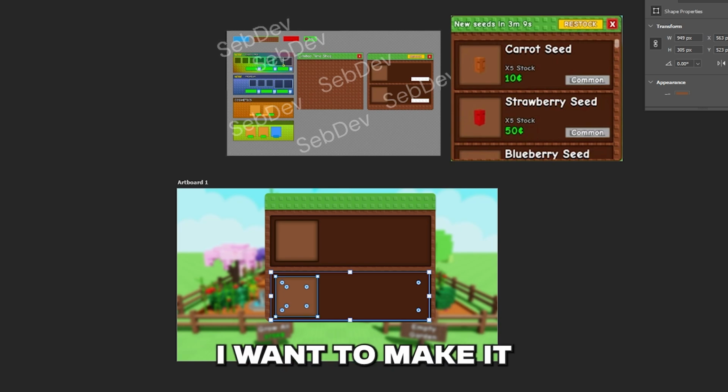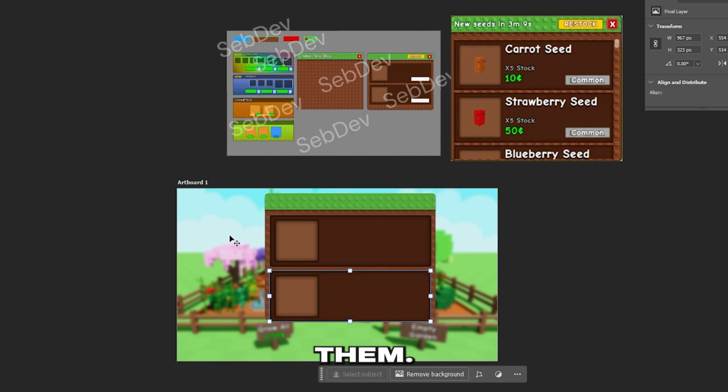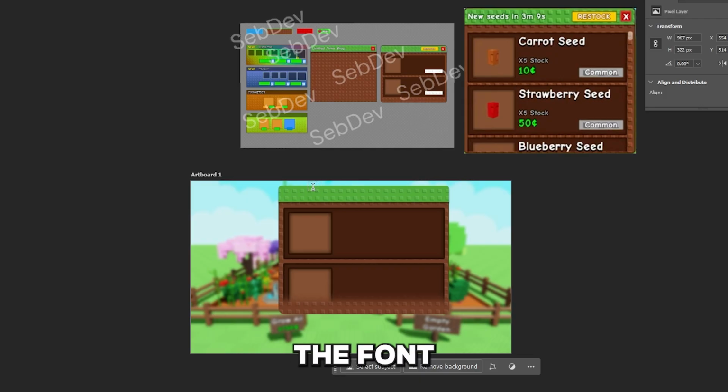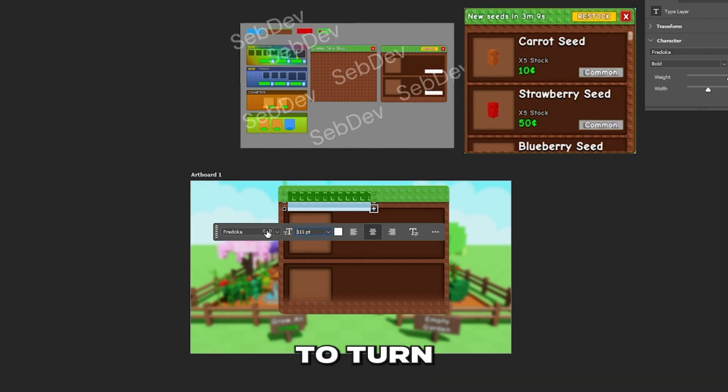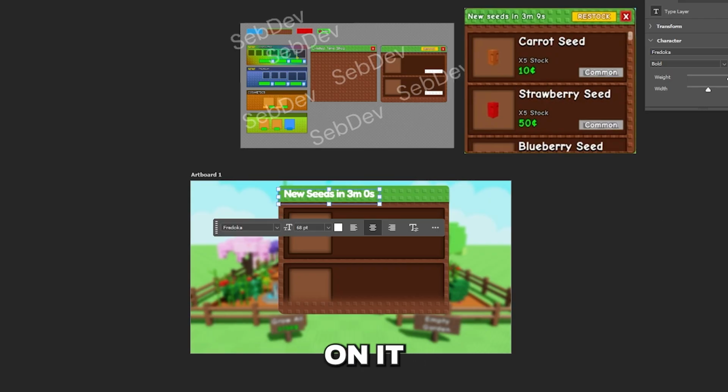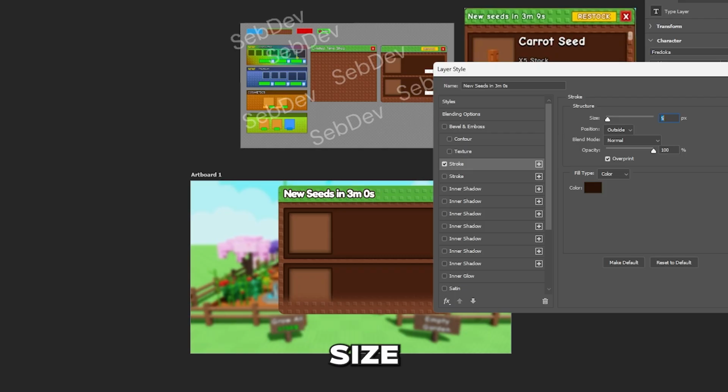Now for these I want to rasterize the layer style first and then merge them, and then I want to add a little shadow effect. All right, once you've got your shadow effect, you can keep it at that, and I believe the font they use is Fredoka One, which you can get from Google Fonts. We need to turn this scale down. New seeds in 3 minutes and 0 seconds. We'll do that. We can keep that at that, and this does have a little stroke on it that we need to add, and we can just turn the size down on there.